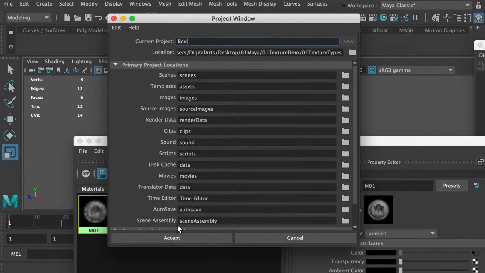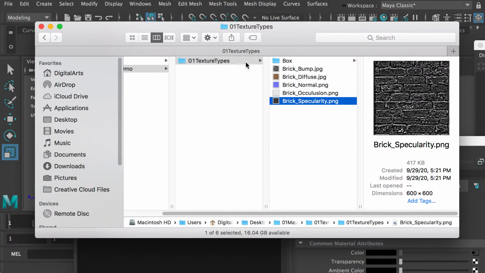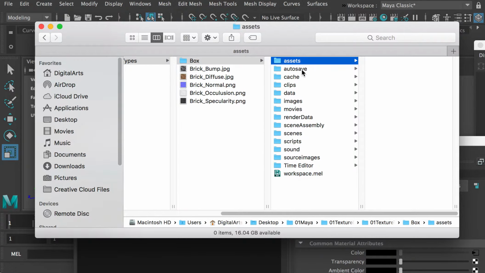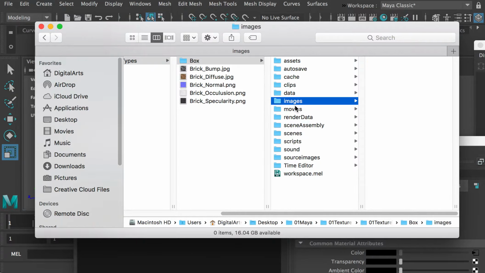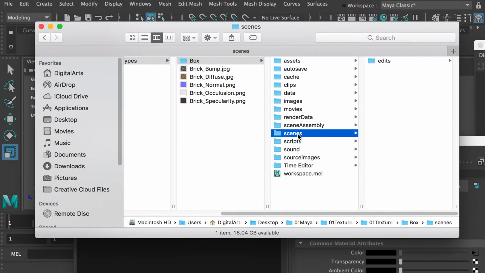Okay, so let's do accept, and then if you switch to your Finder, you will see this is the project folder that Maya created. It has all these asset folders. So later on when you render an image, it will be stored in this images folder. For your texture files, you will place them in this source images folder. And for your scenes, which are the MA file or MB file, you will save them to here.